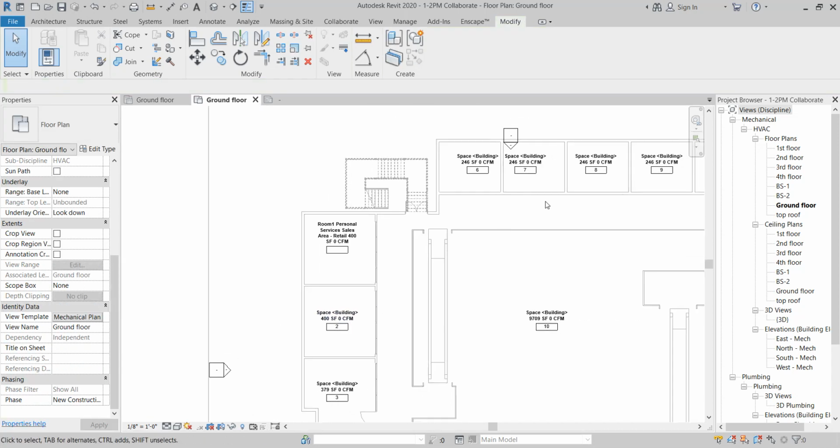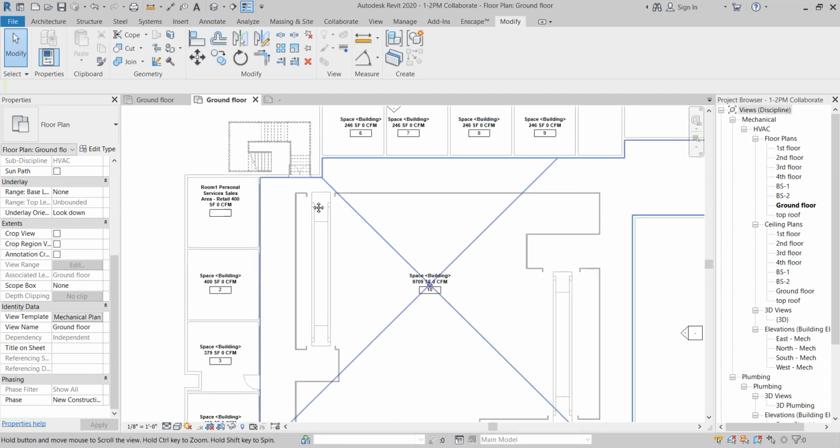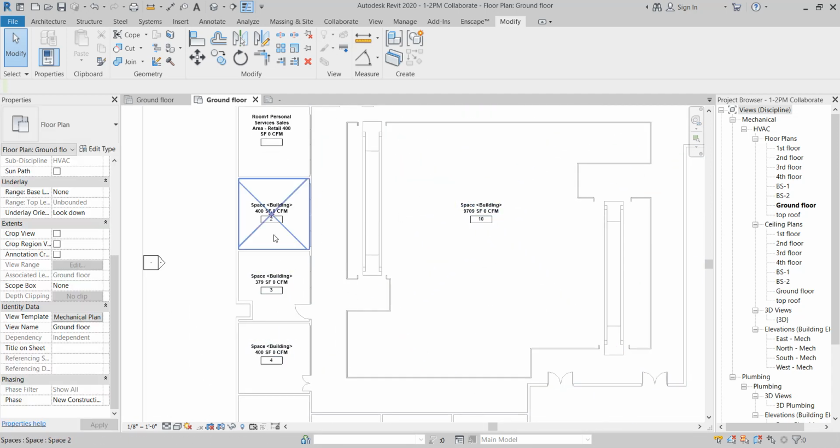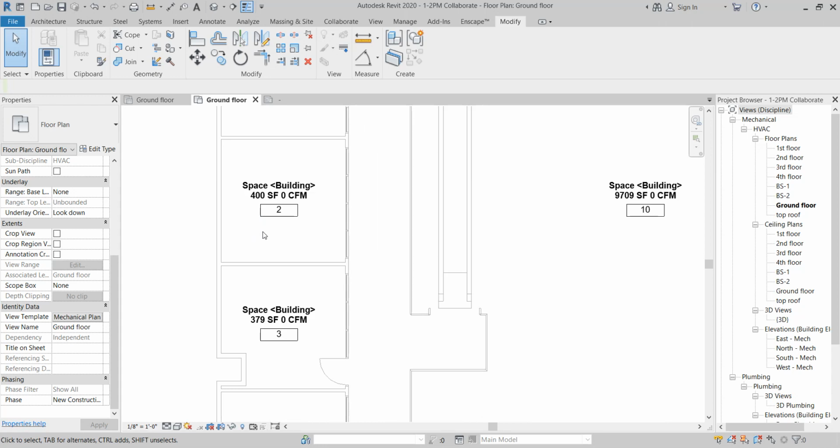So like this, for every space, however many spaces you have created, for every space you have to specify the space type, number of people, electrical load, and construction type.